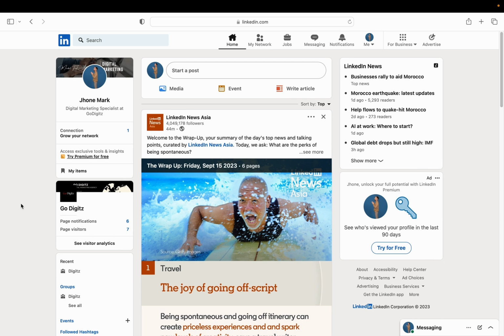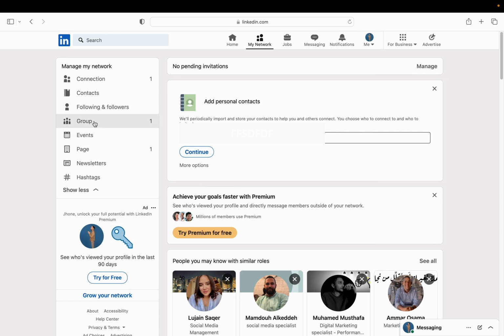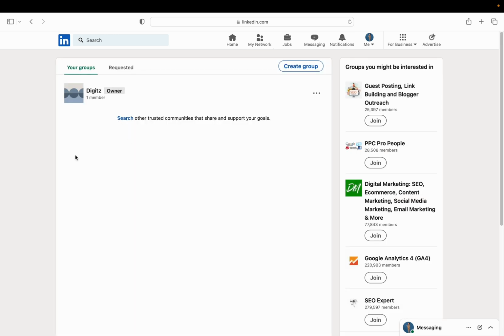Here I have already logged into my LinkedIn account. Then you need to go to your groups. For that, click on My Network. Then here you can see Group. Click on that. And here you can see your groups. You have only one group.